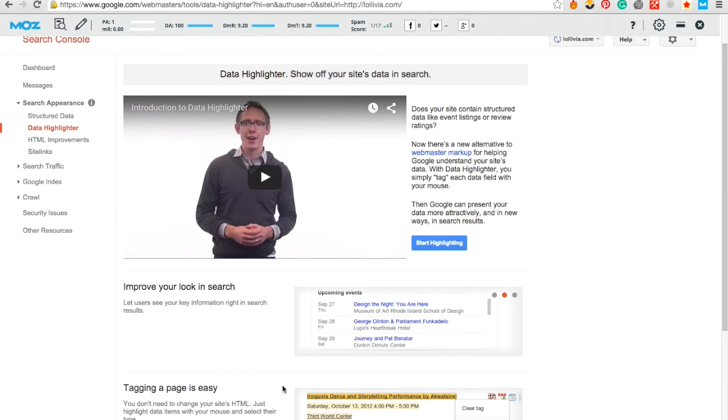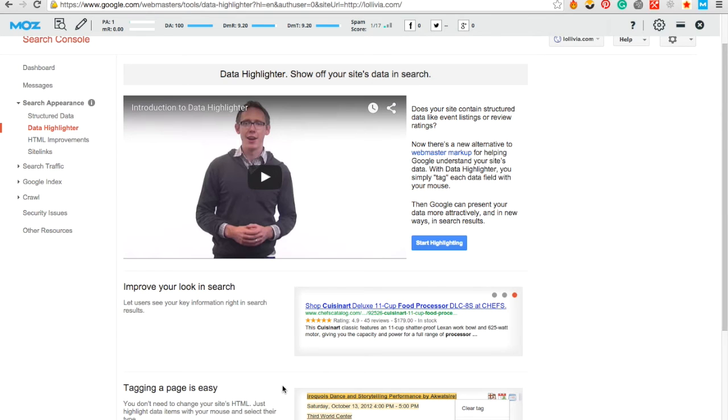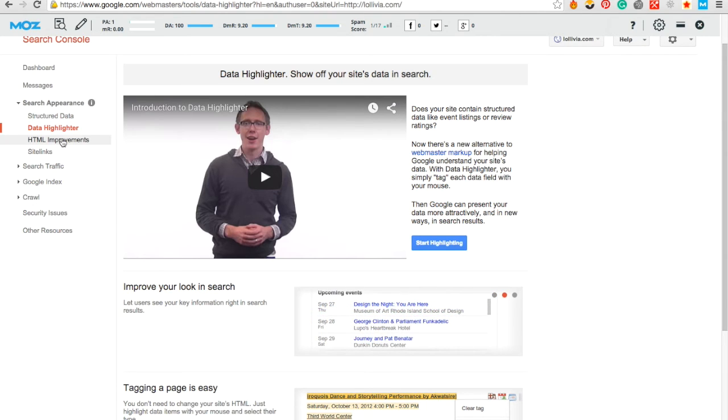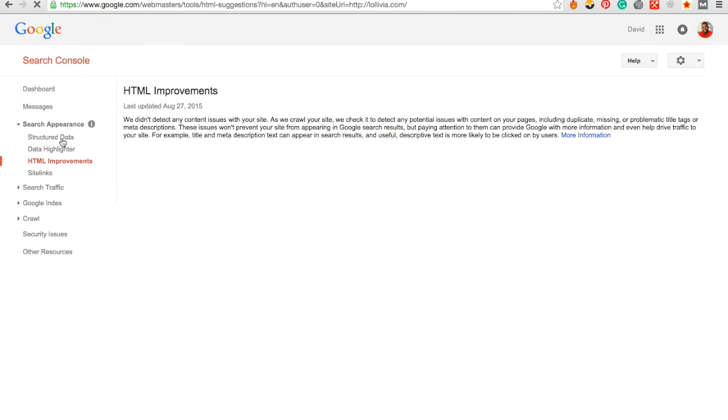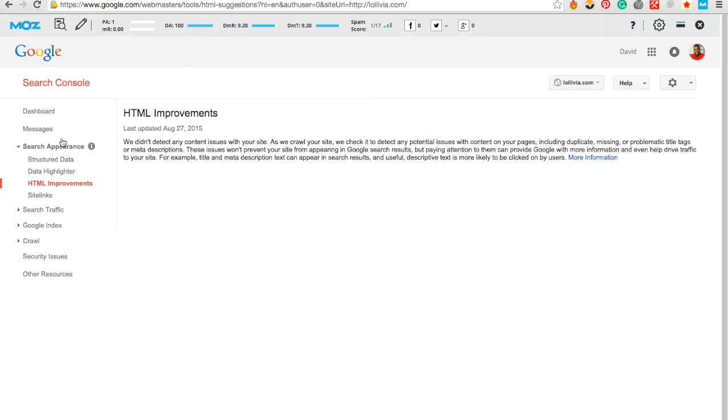So if you are running something like an events website, or if you're running a coupons website, a comparison website, a reviews website, then this would be quite good for you to use. We're going to go on to HTML improvements. So there aren't any issues here, but if there are issues, then you will normally see things get flagged up.